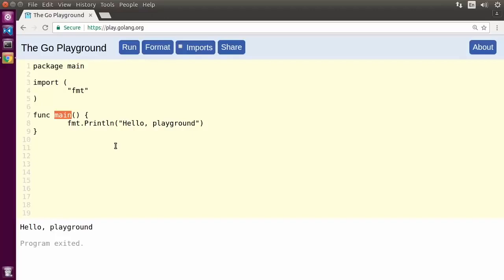So you're going to use Pascal case or camel case for the names of your functions, and depending on if you have an uppercase or lowercase determines the visibility of that function. So just like with variables, an uppercase first letter is going to be published from the package so anything else can use it, and a lowercase function name is going to be kept internal to the package.